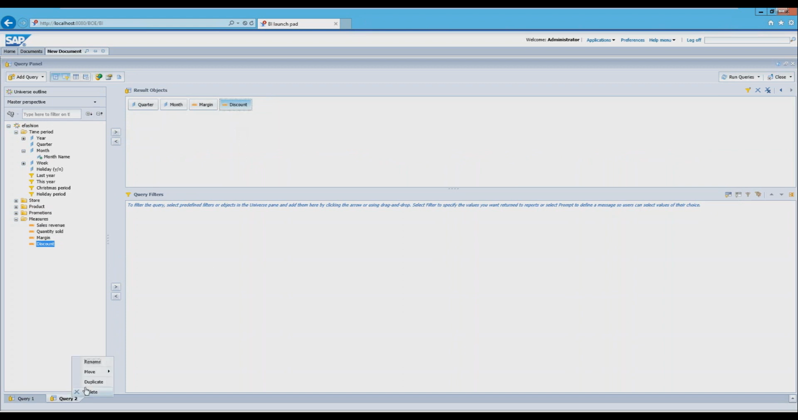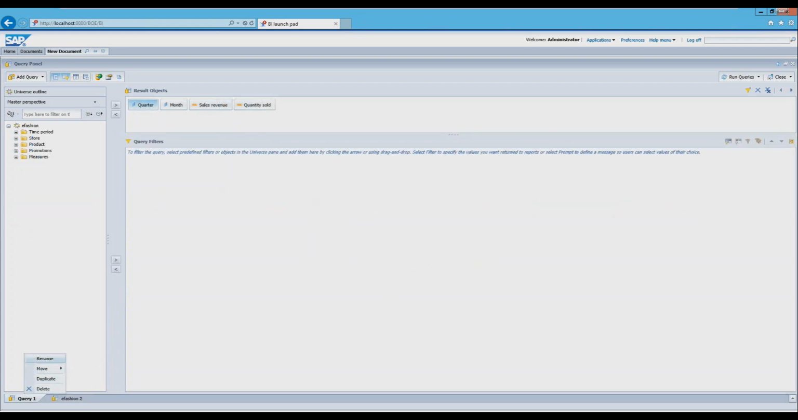Down on the bottom, you can rename your tabs. You have to do a rename only in HTML. And the second one is eFashion number 2. And I'll rename the first query tab eFashion number 1, just for consistency's sake. You know I'm big on that. eFashion number 1. Notice the run queries. I don't have to run the first one.